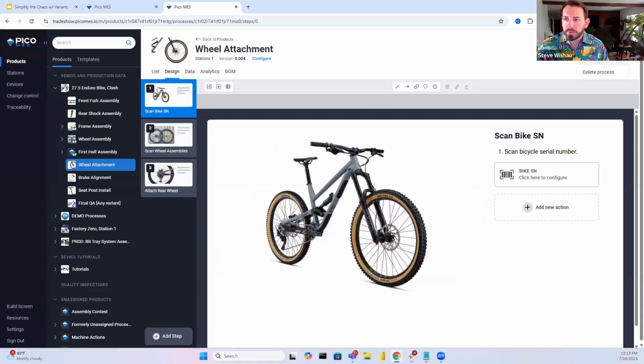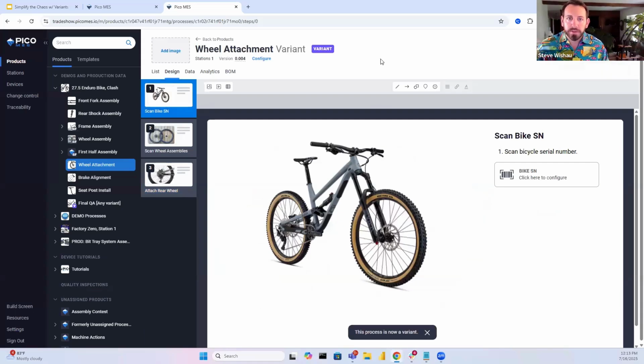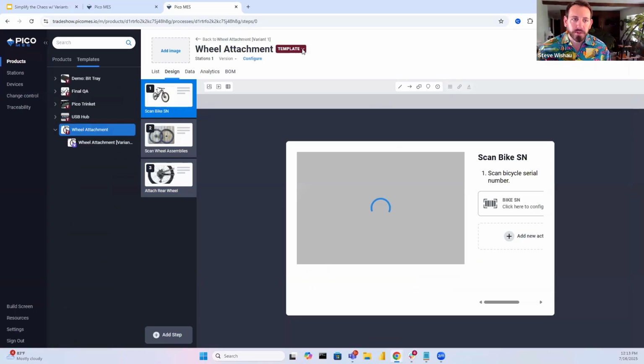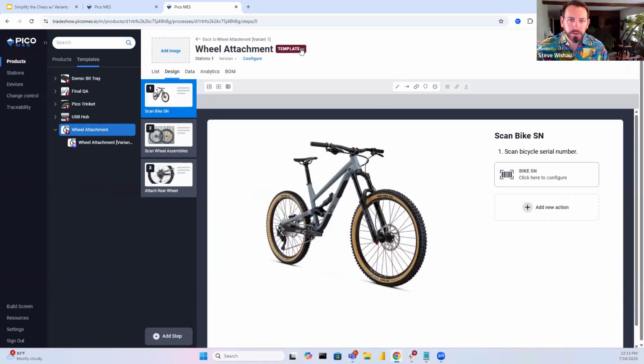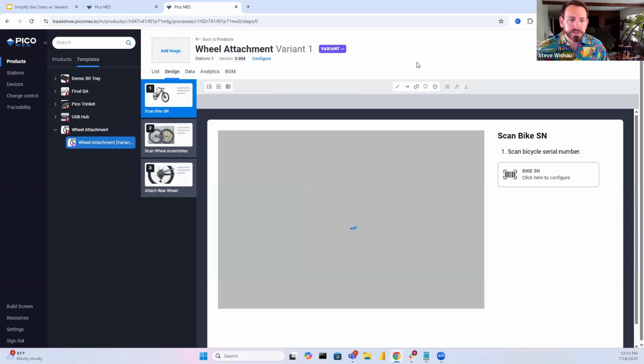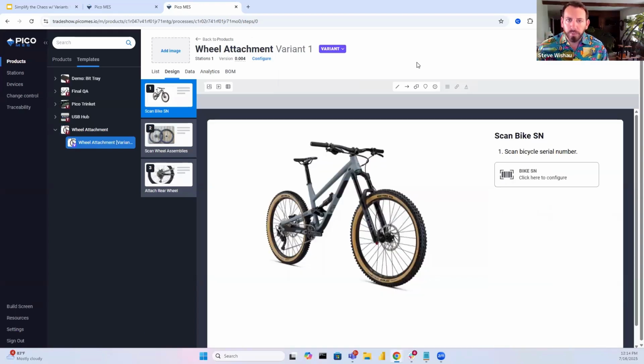So I'm going to go through and make this a variant, which immediately creates a structure supporting a template and variant structure. What I mean by that is I have my top level process, which is my wheel attachment process. Everything is going to link back to this template that's created. And because I think the answer that we received for some of the different versions of our variant is that we have different sizes for the process here.